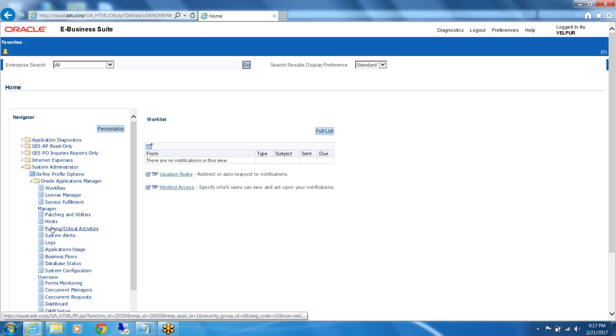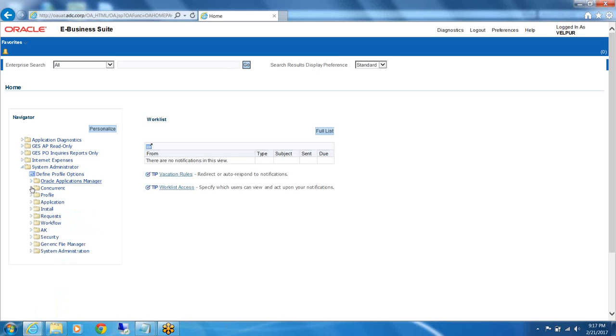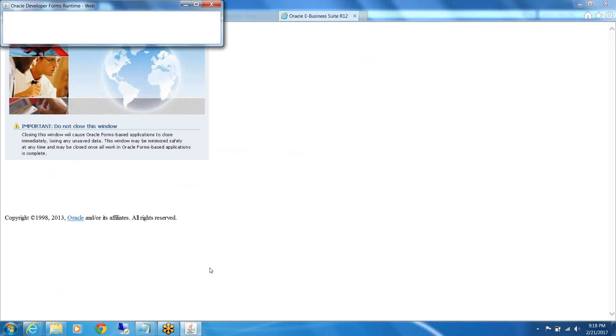So when you click on a particular function, let's say I'm going to the security and then I'm going to the user. This is called a function. So system administrator is a responsibility, then security is a menu. This user is a sub menu, and here this is a function, and when you click on this, it will invoke a Java runtime and it will open a form.